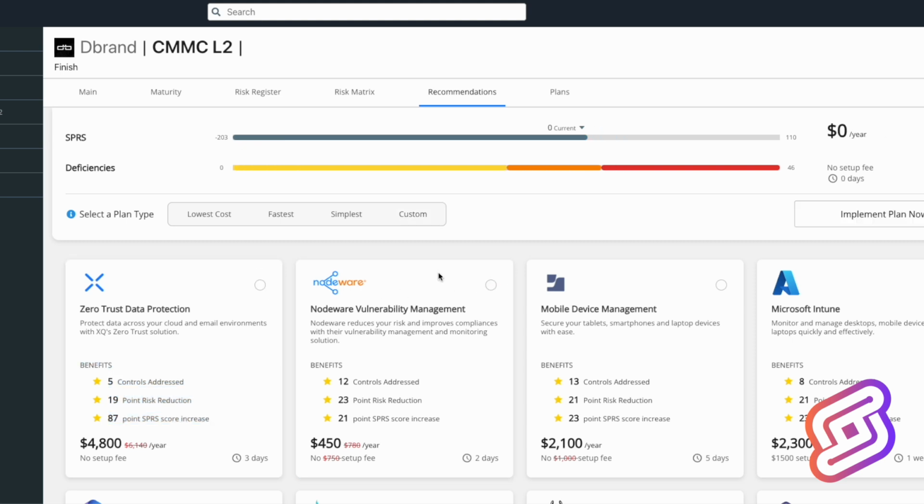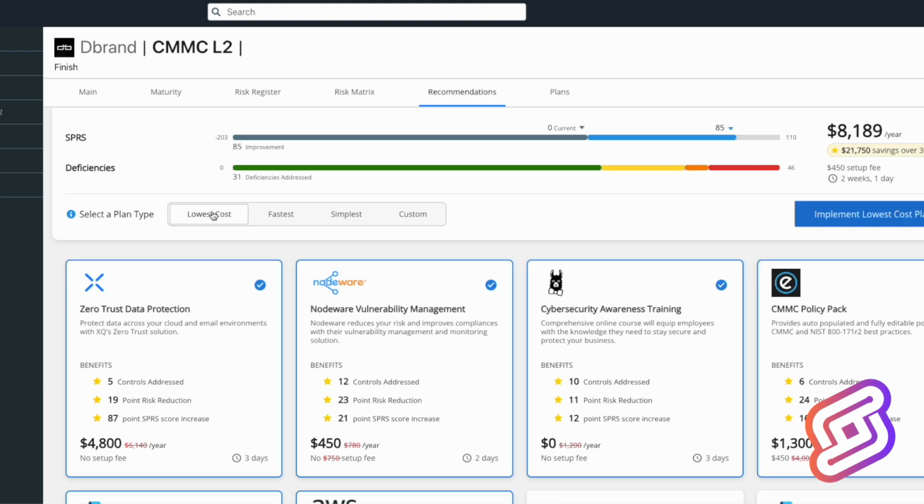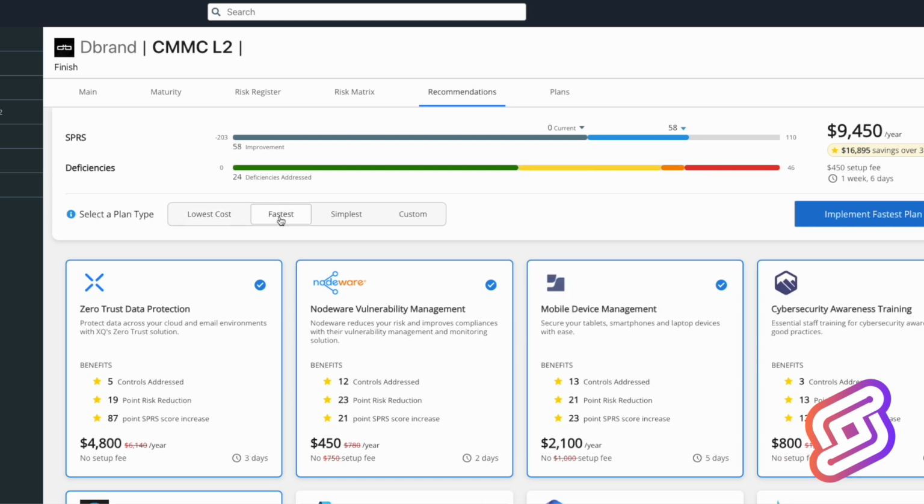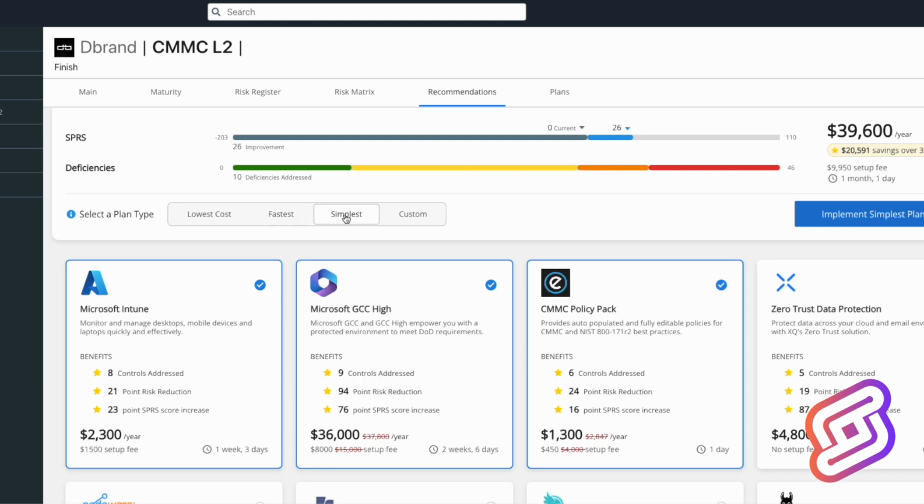Now, we've also made it quite easy for an organization or a third party that might be assisting your organization to quickly remediate all the gaps by simply selecting a plan button at the top here. We could go based on the lowest cost option that gets you to a passable score and addresses the necessary deficiencies, or something that implements more rapidly, as well as something that's a simpler type of deployment option. It may not be the fastest, it may not be the lowest cost, but might be the simplest in terms of implementation and setup.